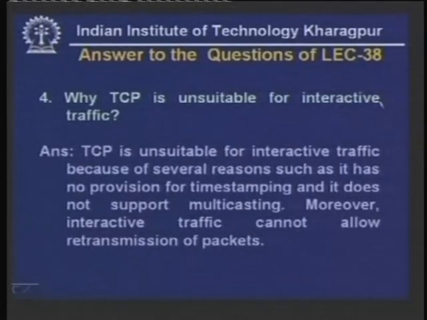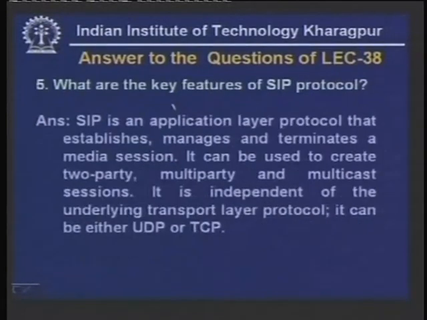Fourth question was, why TCP is unsuitable for interactive traffic? Answer is, TCP is unsuitable for interactive traffic because of several reasons, such as it has no provision for time stamping and it does not support multicasting. So, these are the limitations of TCP. On the other hand, for interactive traffic, these are the two services needed, and moreover, interactive traffic cannot allow retransmission of packets, which is used in TCP in case of error. As we know, whenever error occurs, it does retransmission, and that cannot be done in case of interactive traffic. That is why TCP is unsuitable for interactive traffic.